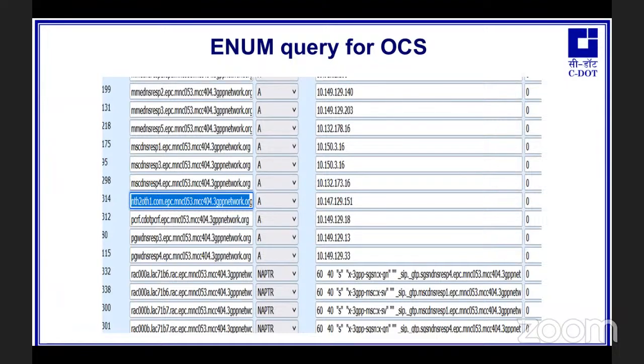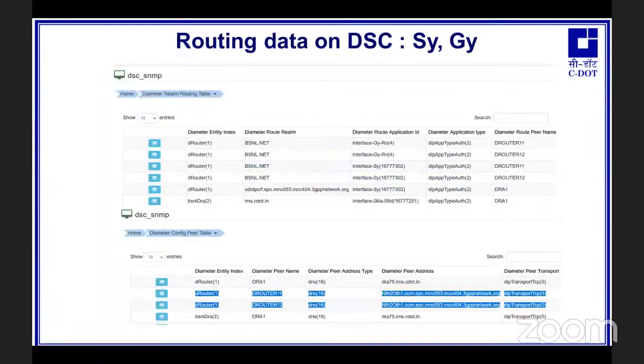So this is one of the ENUM queries from which we are finding, or resolving, the BSNL OCS IP address of the host name. There will be different OCS. I think it is running in active standby mode in TH2 or TH1. Basically, for one of the BSNL IN OCS host names, different OCS can be resolved through the ENUM query only. So this is one of the things.